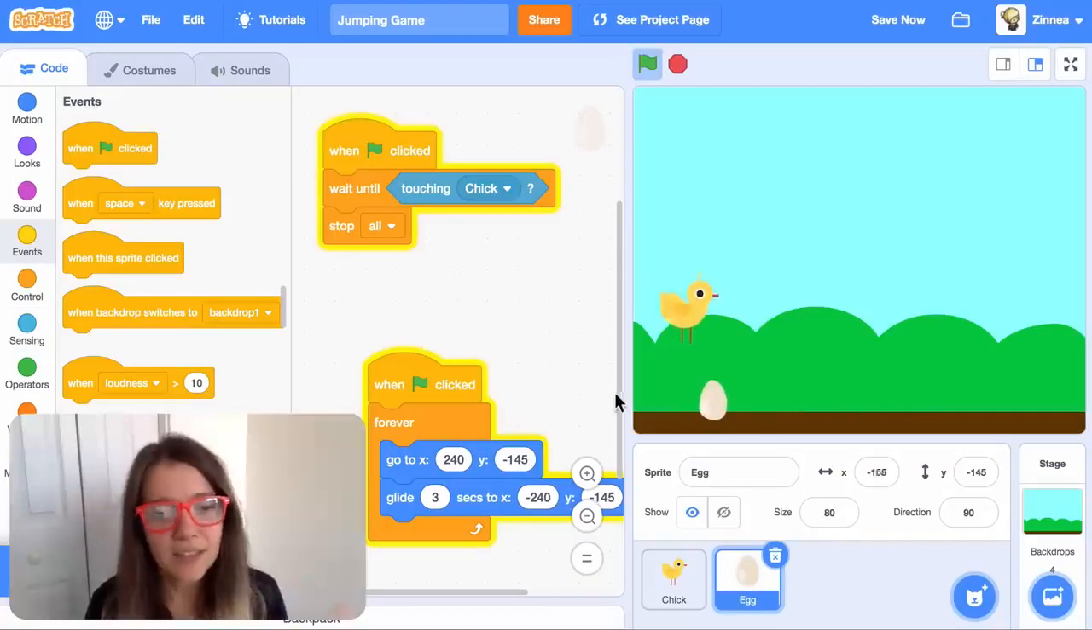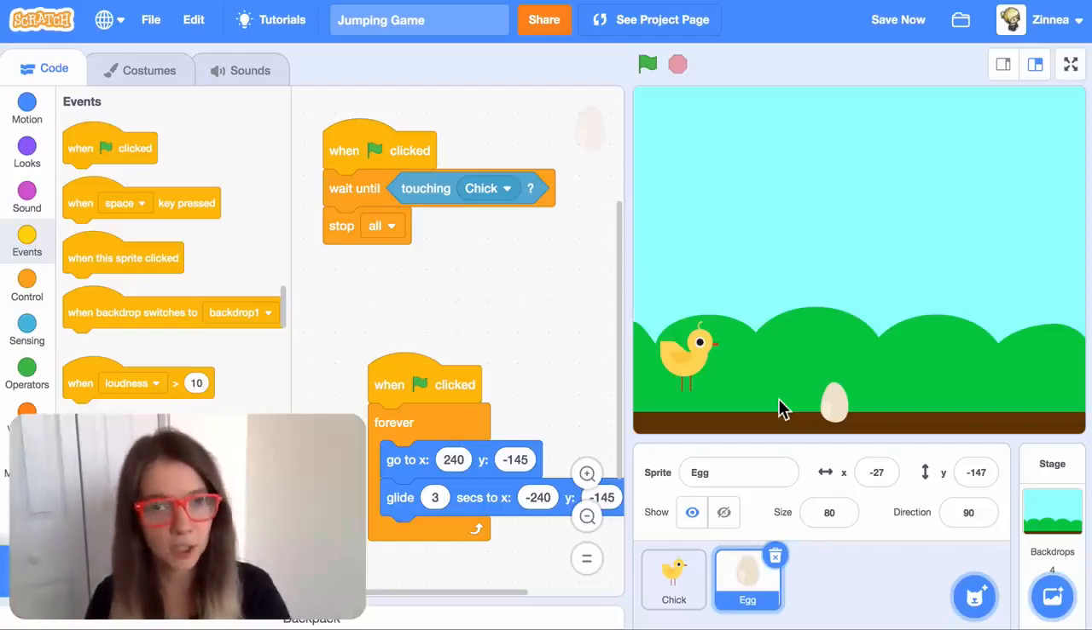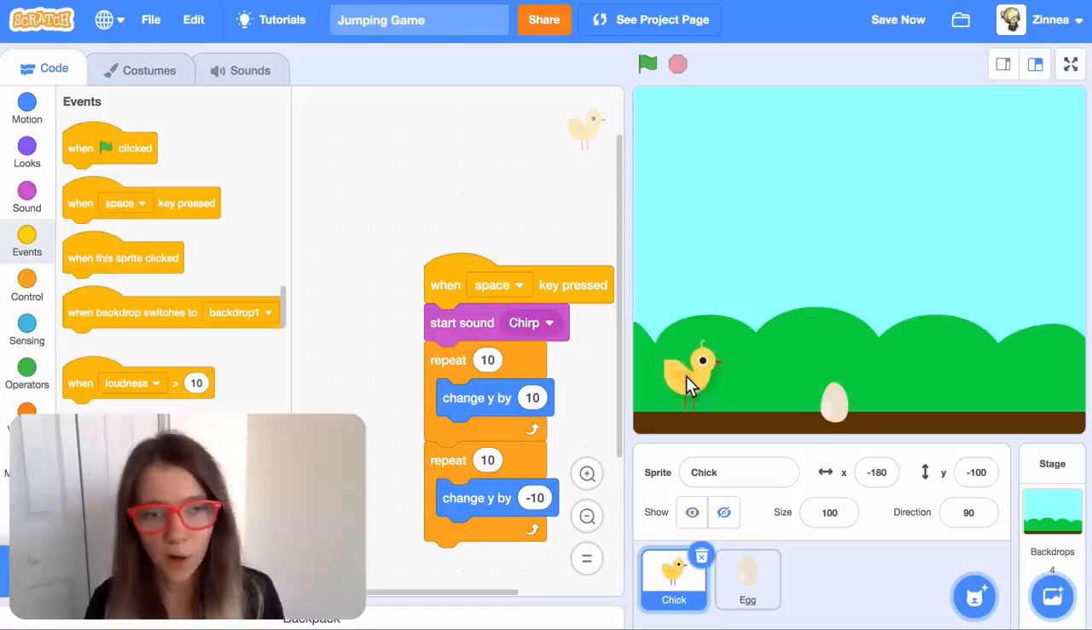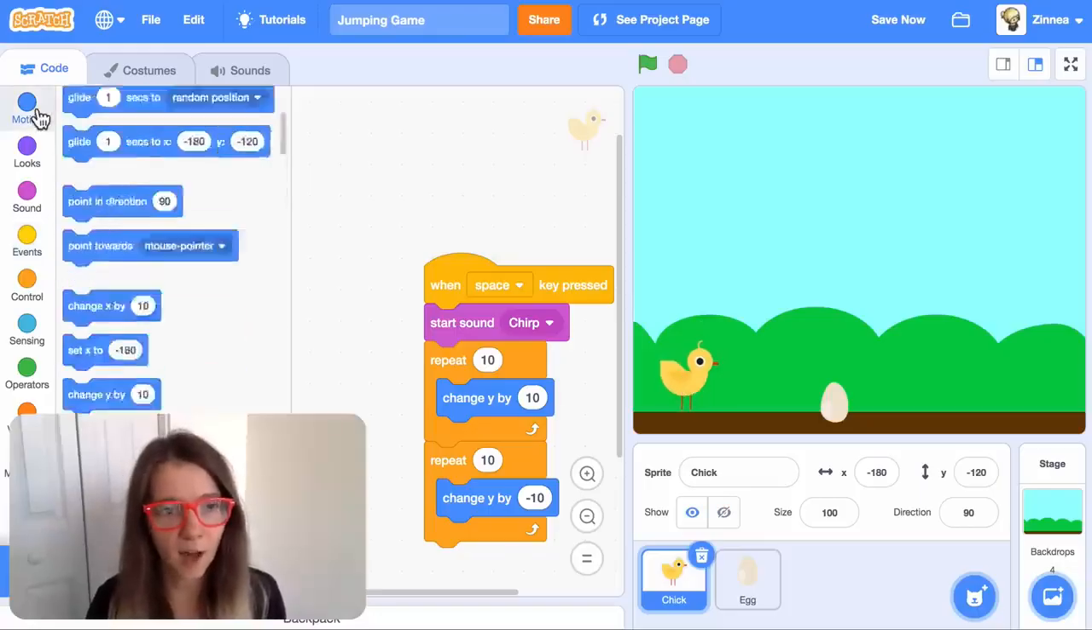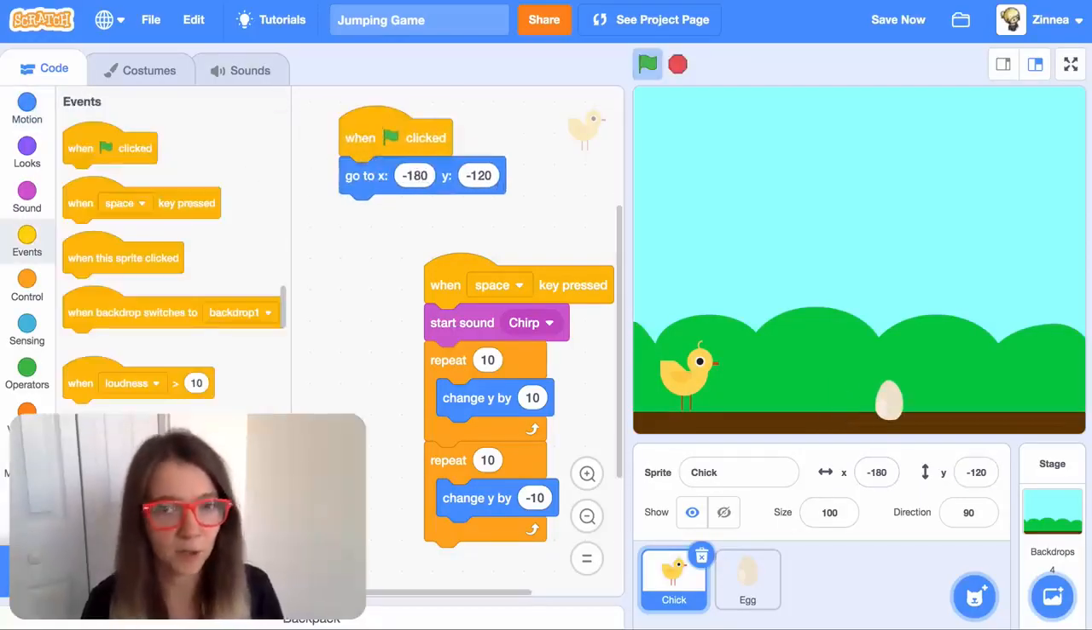Oh, and let's fix this problem. Sometimes the chick gets stuck in the air because its code gets stopped when it runs into the egg, but it might not have been finished with its jump, so it's just frozen there. So we can fix this by making the chick go to a starting position when the game starts. So I'll put my chick where I want it to start, and then I will drag out a go to block, which will be set to that X and Y of that spot, and make that happen when you click the green flag. There we go.